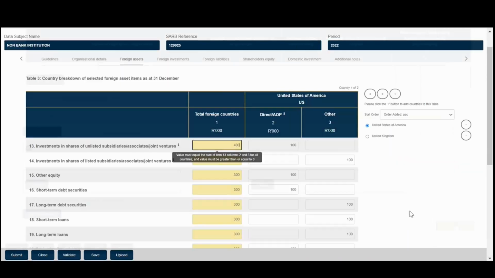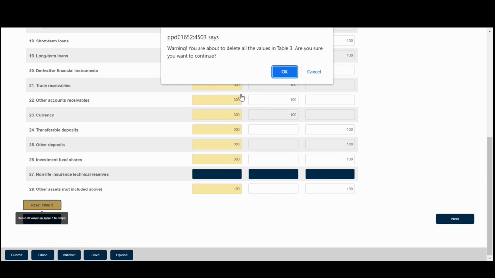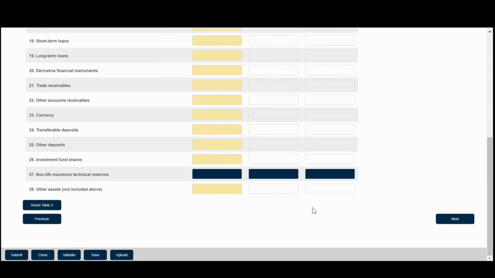On the form, you will see that some line items have a See Note or Information I link. By hovering over this link, you will see a short note relating to this line item. Also, you will see that some fields are shaded in yellow. These are validated fields. If you wish to view the field's calculation, just hover over the field. You will see some fields are shaded in blue. These are blocked fields, and no value should be entered. There is also a Reset Table button at the bottom of each table, which allows you to delete all the values captured on the specific table.